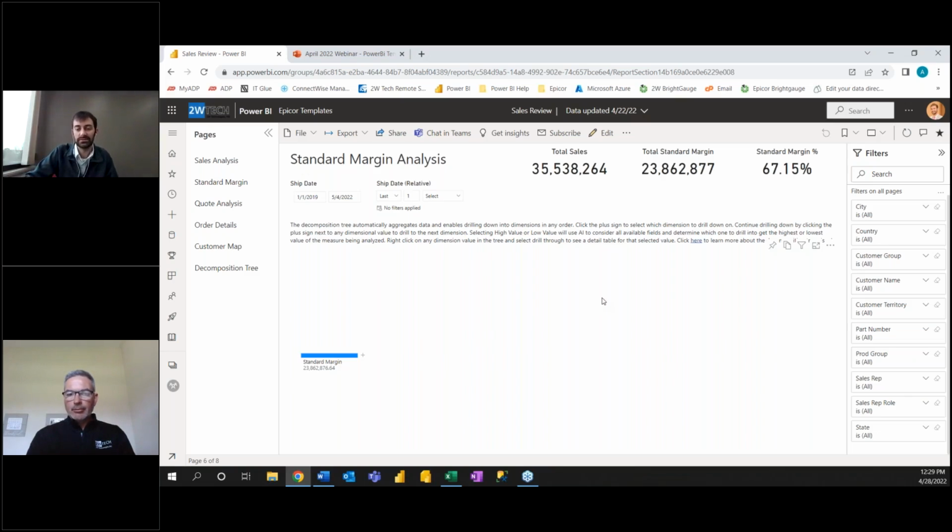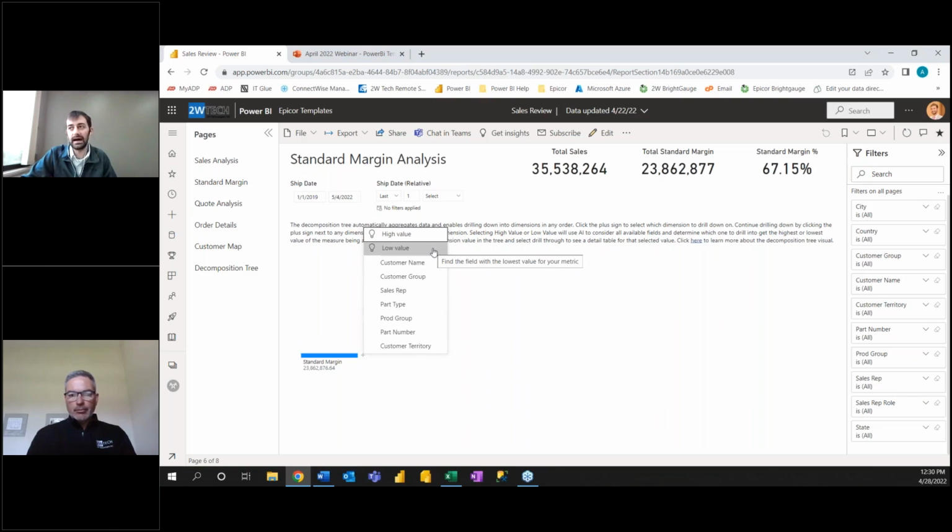So in this case, this tab is looking at our overall total standard margin dollars. And I can drill into that based on any number of dimensions that are defined for this visualization. But I can also, if I click on that plus sign, see which values I can drill down on. But it also gives you these high value and low value options. And these actually use AI to analyze your data and determine what the best dimension is to drill down to the next level to give you the highest value or the lowest value. So let me show you a little bit how that works.